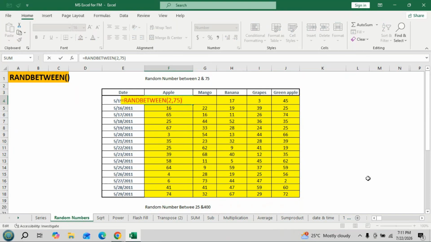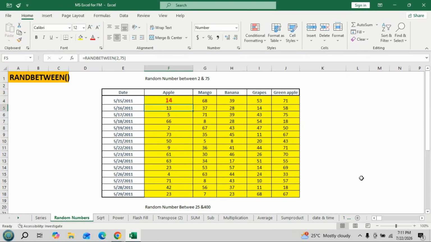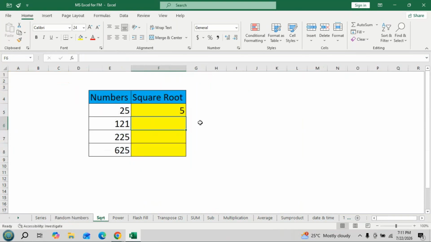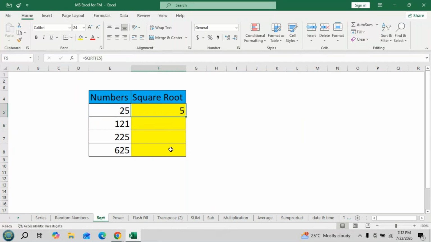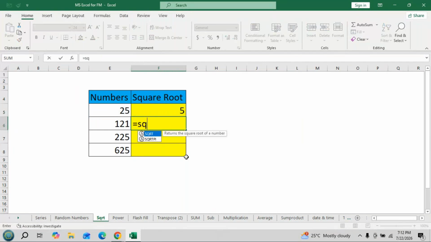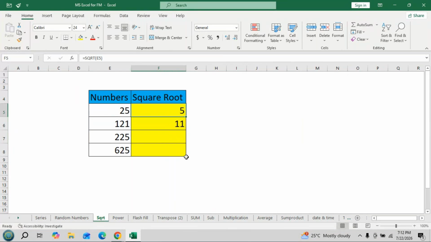Done, ma'am. Both the examples you tried. Yes, ma'am. Okay, so let's move to square root. When I want to know the square root, I'll use SQRT. The square root of 25 is 5. Try with this SQRT for square root. The square root of 121 is 11. So try with this.